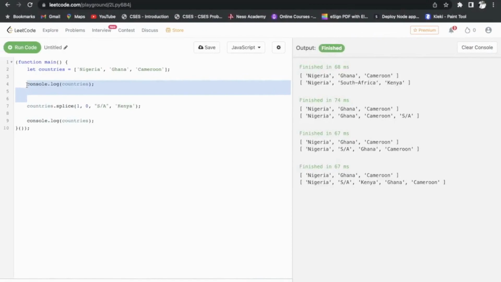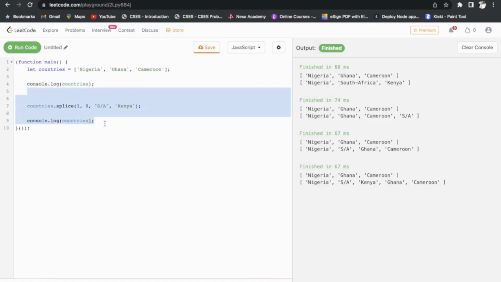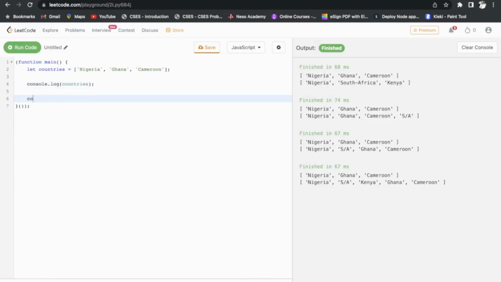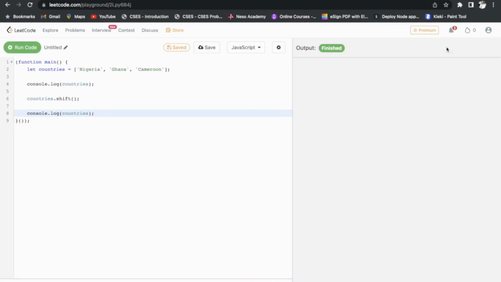Alright, so let's go back to our code. So we delete this. I think I need a console, so we delete from here. So if we have countries like this, we can call .shift. I'll print this again. So let's see what happens. Let me clear this.